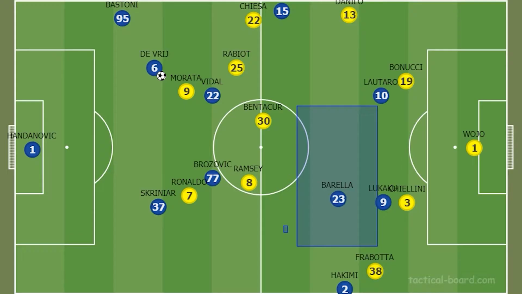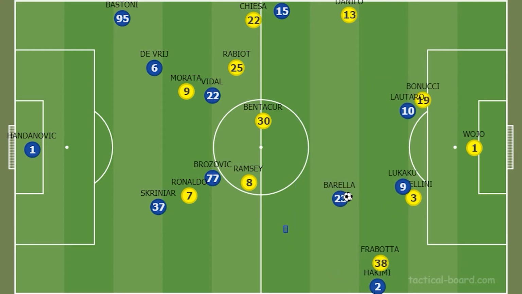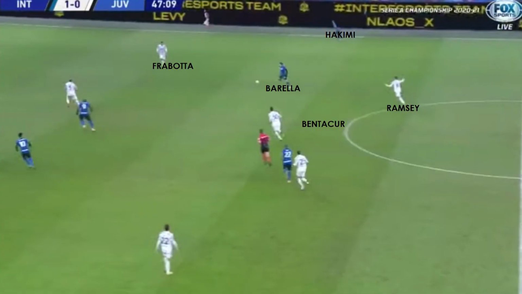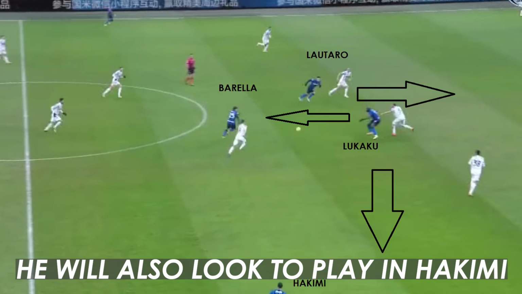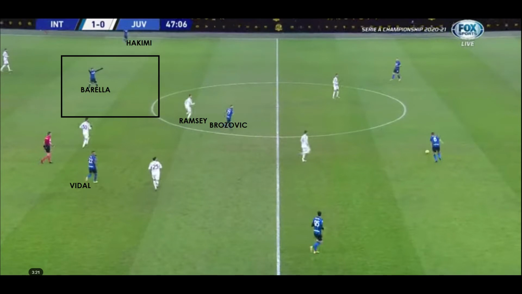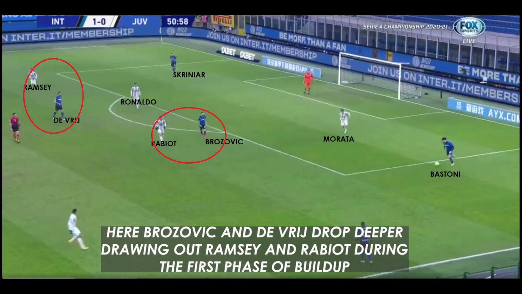Then either Bastoni, Handanovic or De Vrij will look to play long balls into that space vacated by the two Juve pivots. If Barella was there, he would look to receive the ball and turn, or if Lukaku was there, he would look to receive the ball with his back to goal and try to play either Lautaro or Barella, making runs. The two pivots, Vidal and Brozovic, dropped deep for Barella and Hakimi to exploit, and this was how the second goal came about.